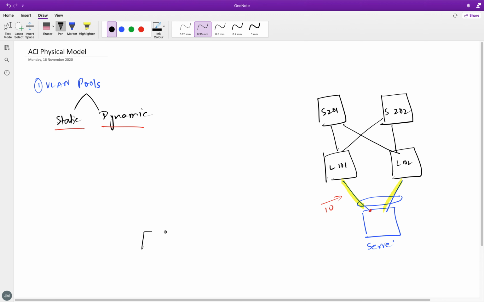What I'm going to do now is take that server which is there at the bottom, and run some VMware here. So instead of running a bare metal server, let's say I'm running VMware, which is ESXi. What happens in ESXi is normally you have a switch in itself, and this is what we call the vSwitch.